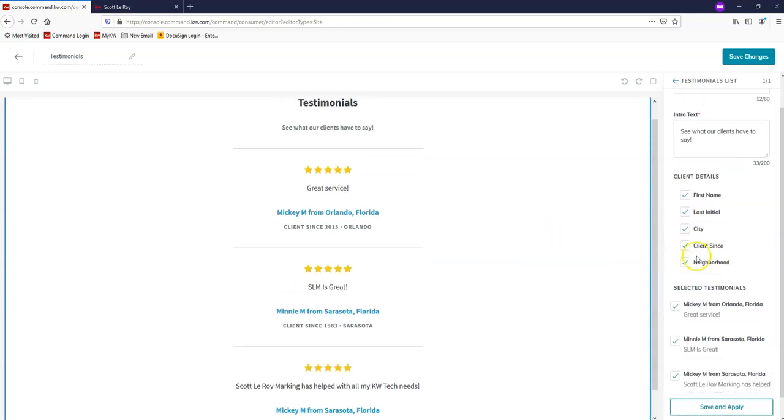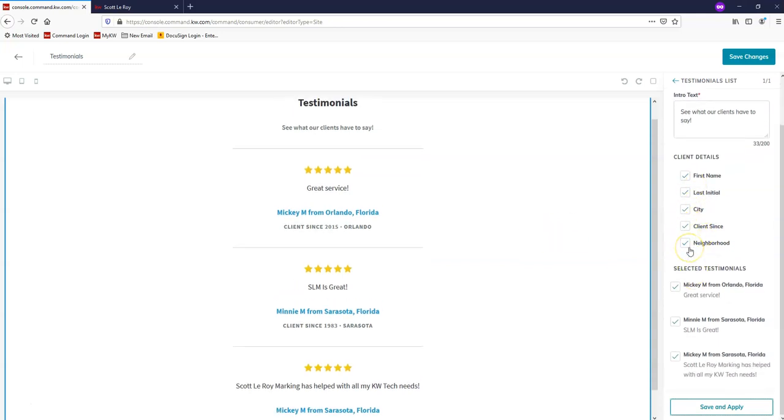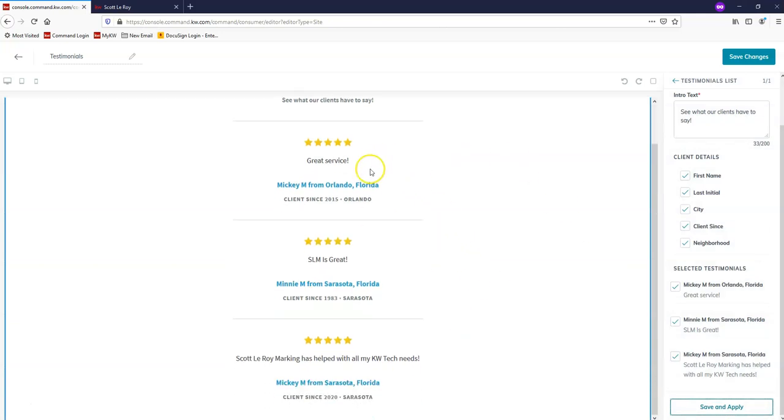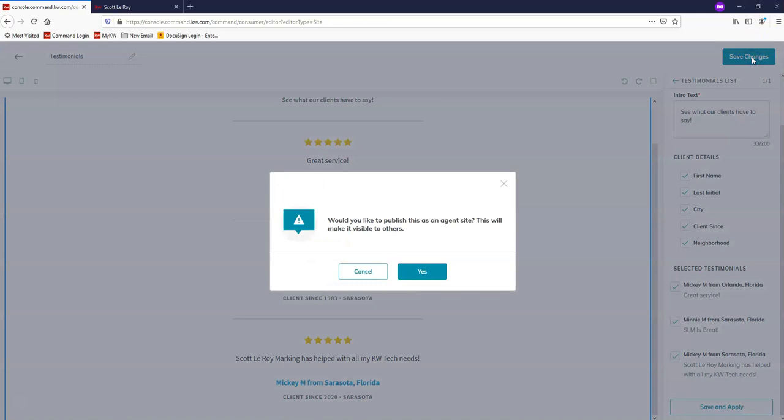Once you guys have the information selected that you want to populate, you select all of your current testimonials. You want to make sure, again, you click save and apply. That way all of those populate. Make sure they're populating correctly on the preview. Once you've done that, we're just going to click on Save Changes. Once this box comes up, we're just going to click on Yes in order to make it a live page.